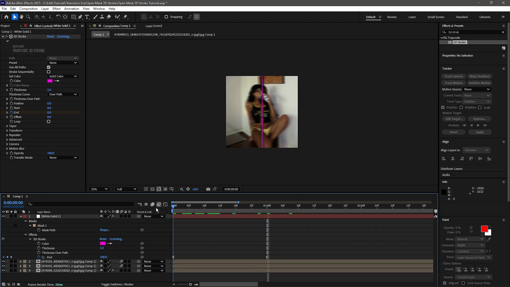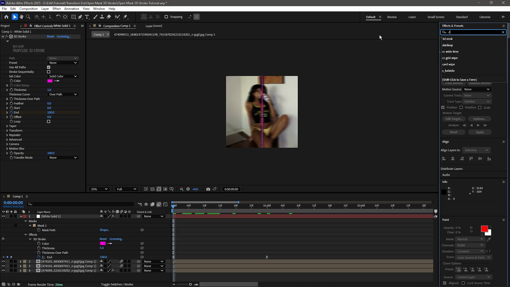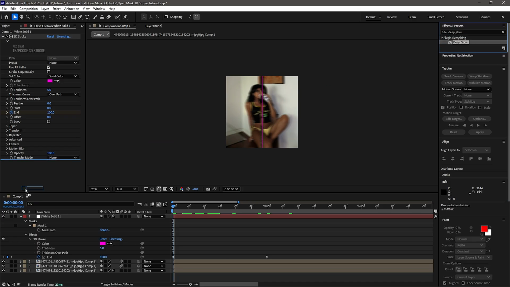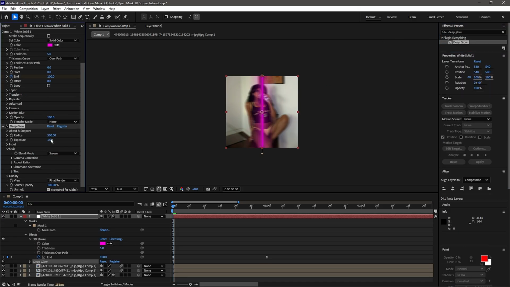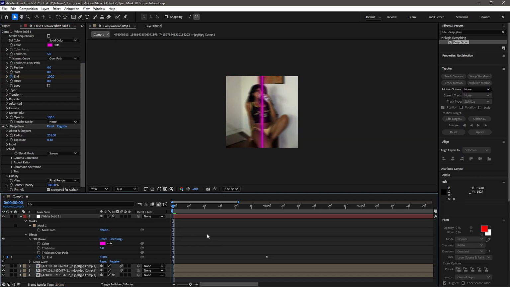One effect that I like to use on this 3D stroke is the Deep Glow effect. So it's a glow basically. And let's put the exposure to 0.40 and the radius to 255. And let's see how it looks.